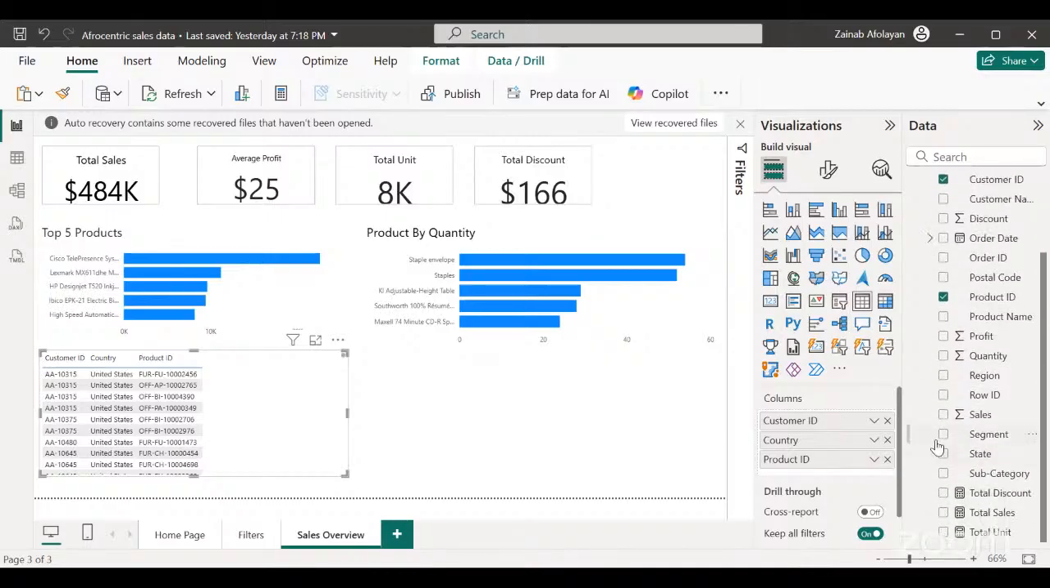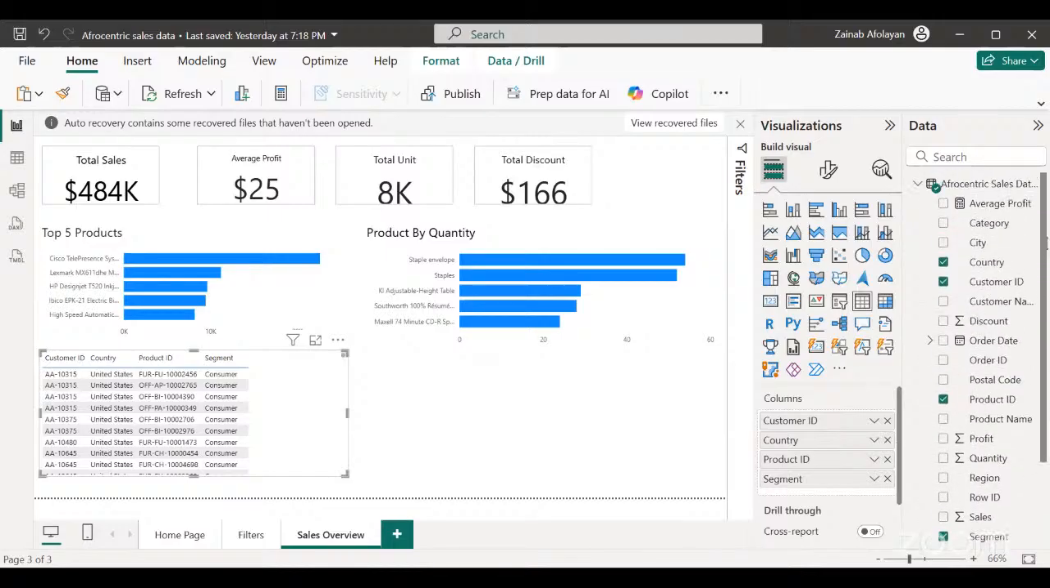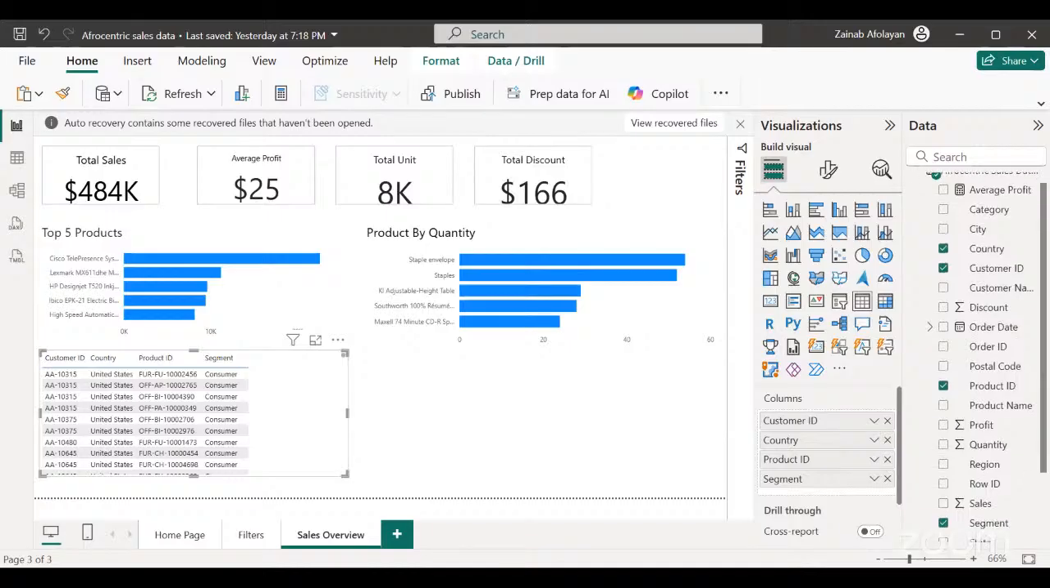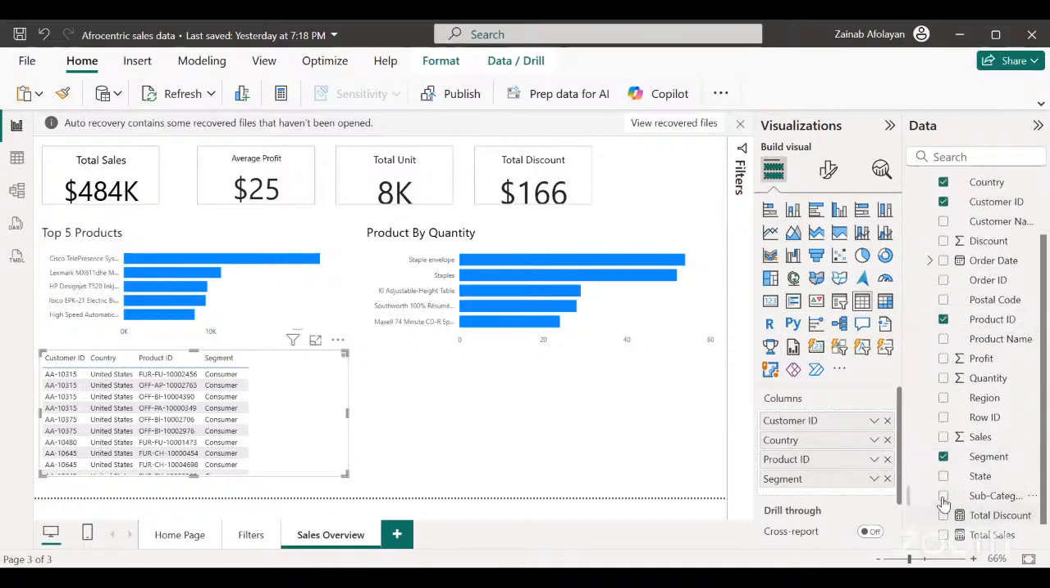I also want to include the region. Okay, let's include the segments of these customers. I want to see the segments, and then the subcategories. Let's click on subcategories as well. I think we are okay, that should suffice. We can see that this particular table has the customer details. From the customer ID, we can see the country they are from. We can see the product ID, and you can use the product ID to look up the product name.